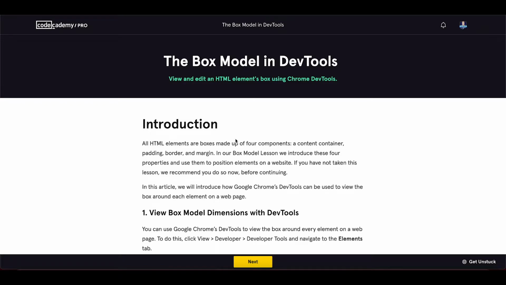And now let's go over the article in this box model module. It's called the box model in DevTools. View and edit an HTML element's box using Chrome DevTools. Introduction. All HTML elements are boxes made up of 4 components: a content container, padding, border, and margin.